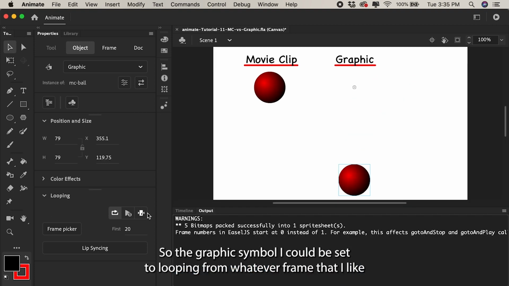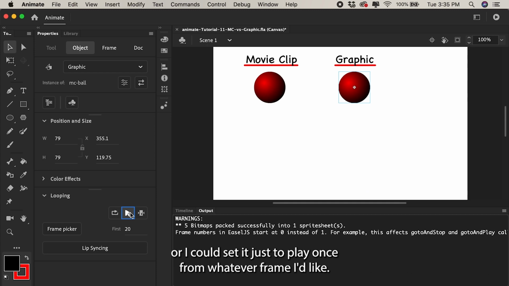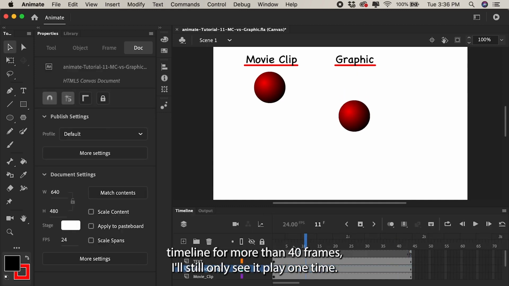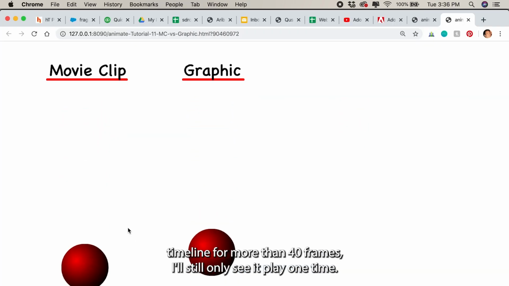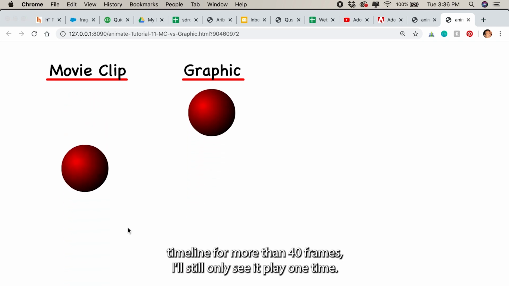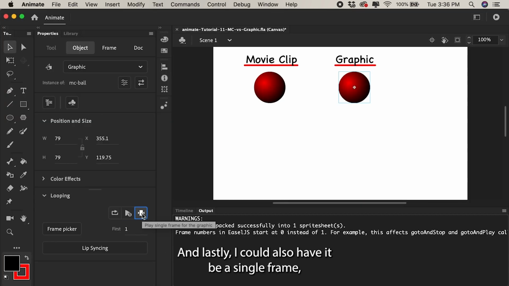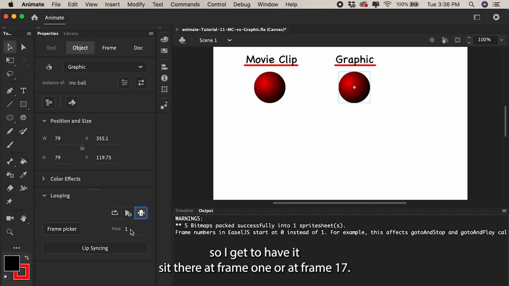So the graphic symbol could be set to looping from whatever frame that I like, or I could set it just to play once from whatever frame I'd like. I could have it loop just once, which means if it's on the timeline for more than 40 frames, I'll still only see it play one time. And lastly, I could also have it be a single frame. So I could have it sit there at frame 1 or at frame 17.